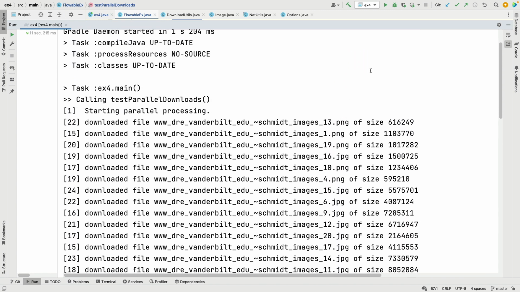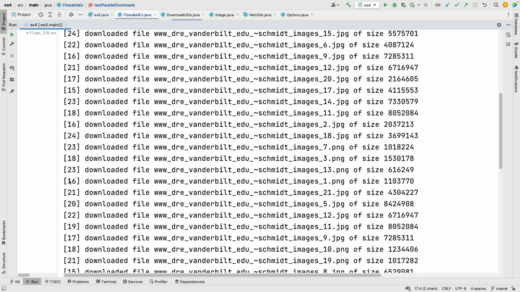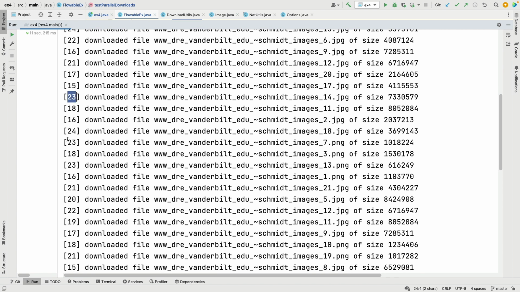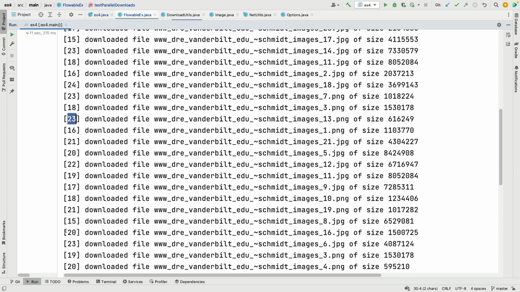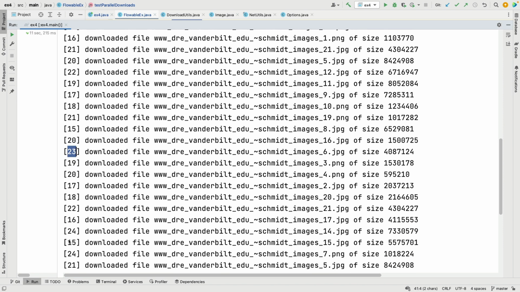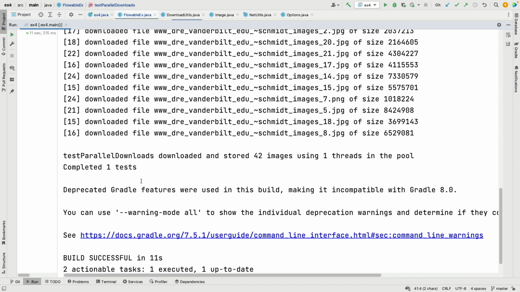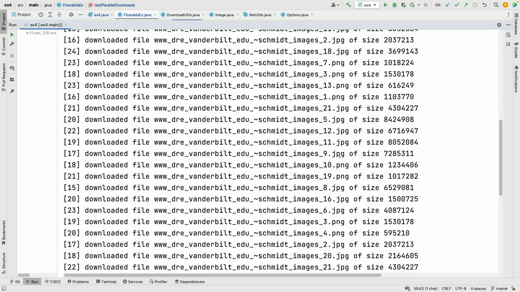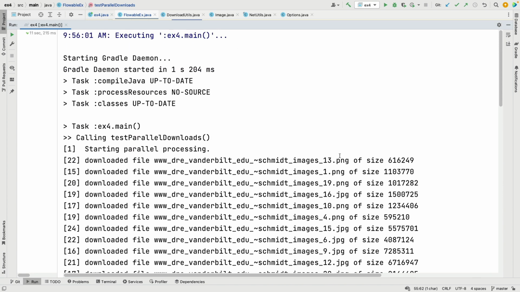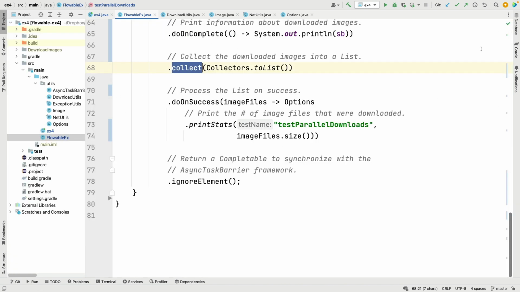And also take a careful look. You can see that these images are telling what thread they were downloaded in. And so you can see that it was obviously recycling some of the threads, like thread 23 gets used a couple places. I think it's used at least 3 places here, maybe more. But there's a bunch of threads that are being used for this. And then when we're finally all done, it prints out that we downloaded and stored 42 images. It used a bunch of threads in the thread pool. There's one left at the moment, but that's what it did when we ran it.